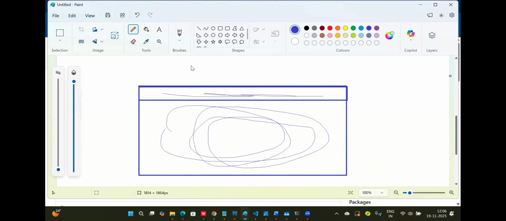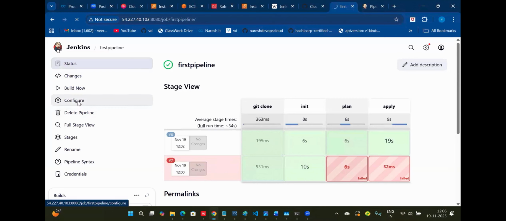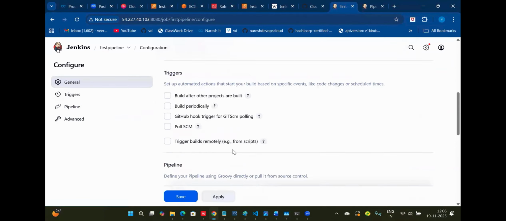Okay. After the script, apply build. Here, git script. Okay. You can go here. If you require, I'll share this pipeline with you.